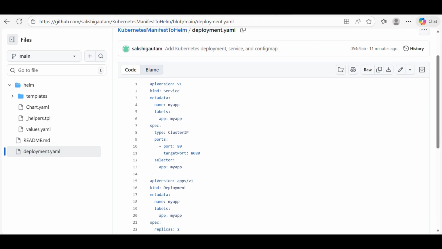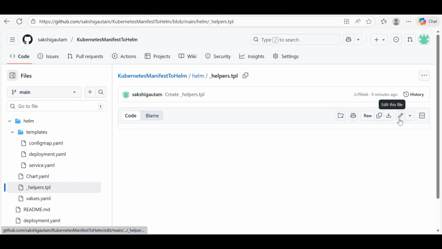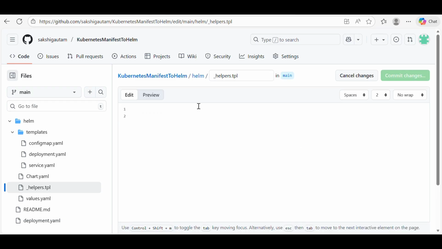So it can derive it from there. We follow certain syntax that needs to be understood. So define, this is a function name. myapp.fullname, this is a function name which is defined. So wherever you have to use this function, you have to include this myapp.fullname.